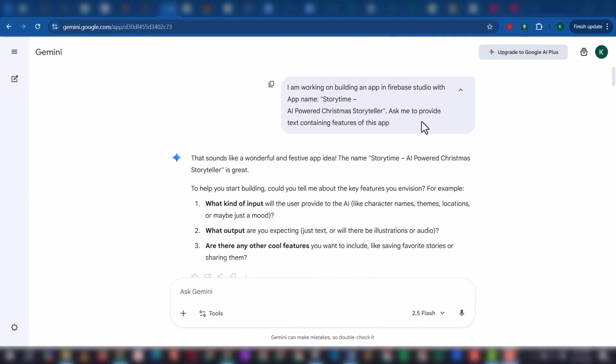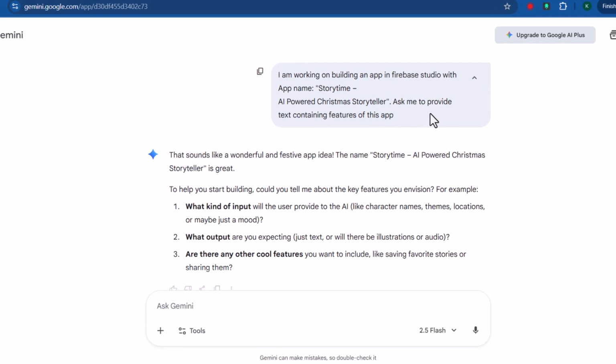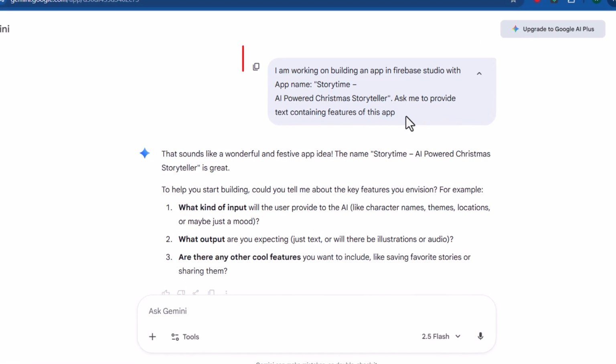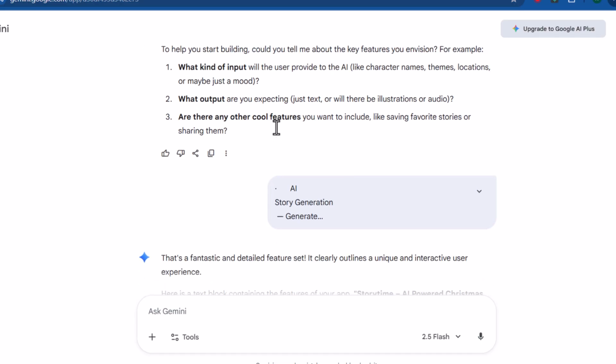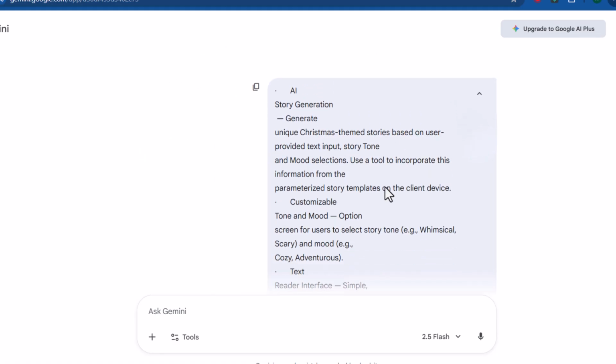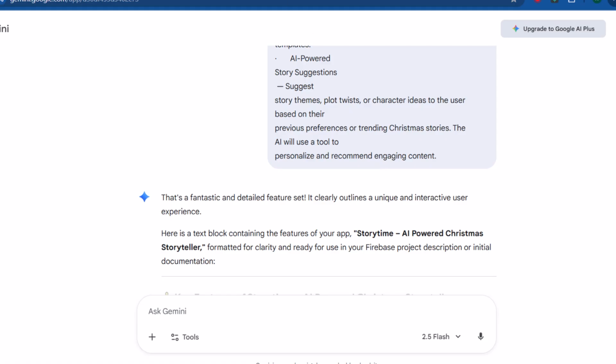In Gemini, I'll first of all give some context about the app I'm trying to build so that when generating the image for the hero section, it should make it tailored to the details of our app. I'm working on building an app in Firebase Studio with app name Storytime AI powered Christmas Storyteller. It asked me to provide text containing features of this app, so I provided the features of this app so that it best understands what I need and provides a befitting image.